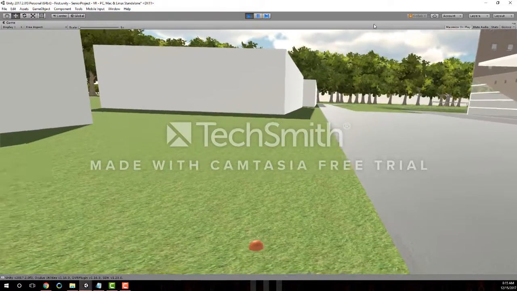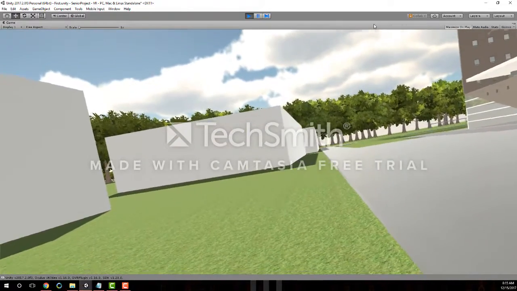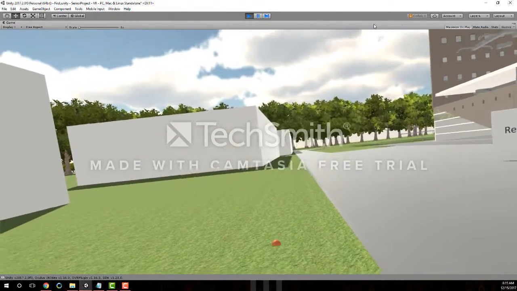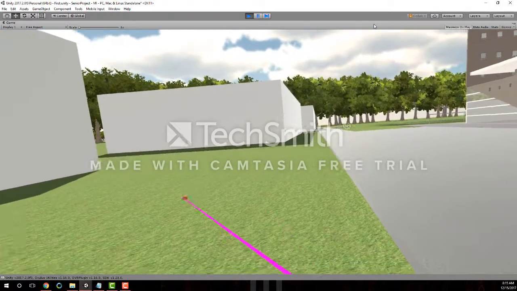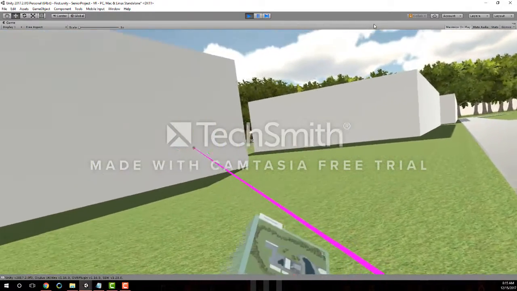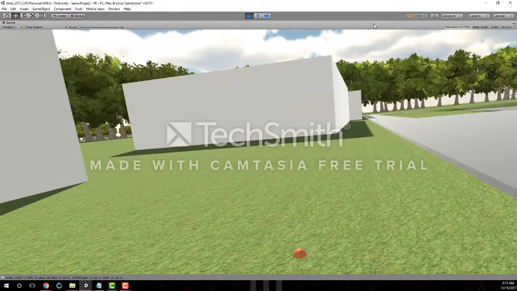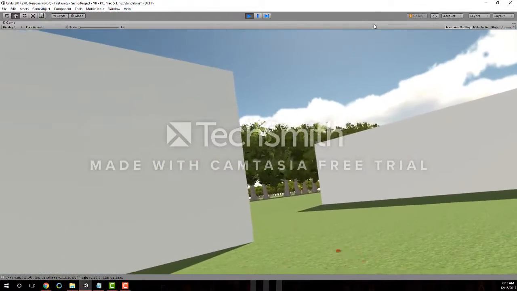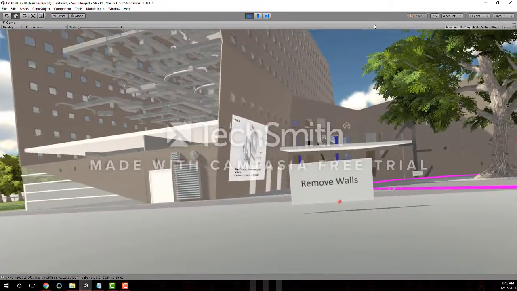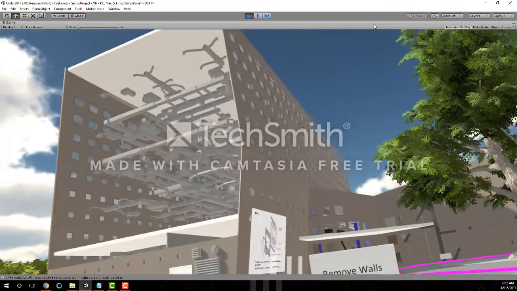As well, to teleport around, you have the A button, which you should be able to see on your right hand. And that, when you hold it, it activates the pink line that you can see. And then when you let go of it, you teleport to that spot. That's the basic rules for movement around the map and for activating various simulations.